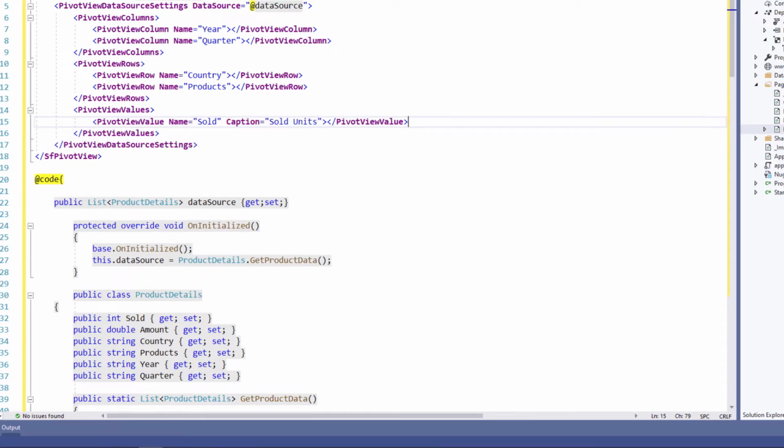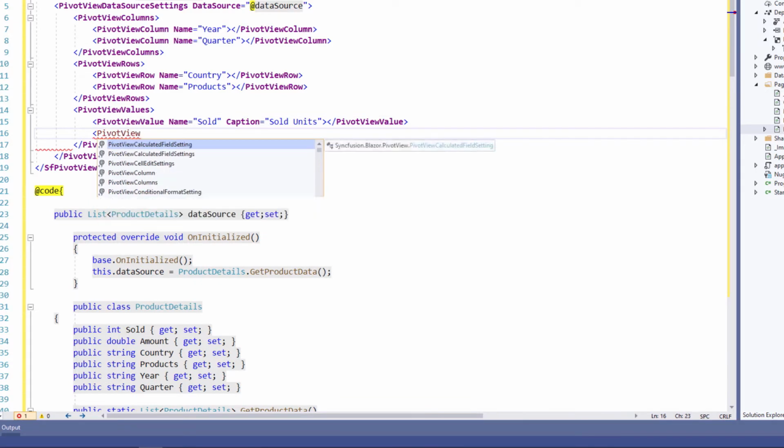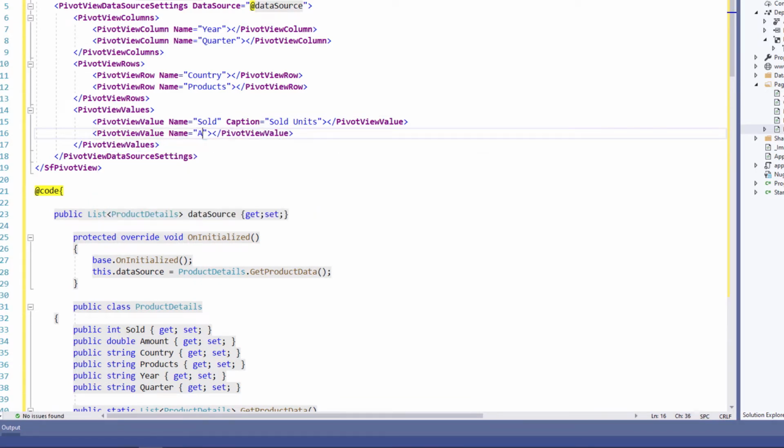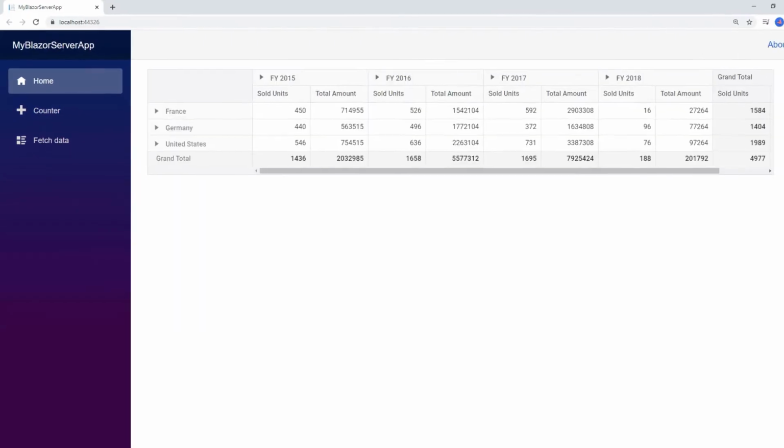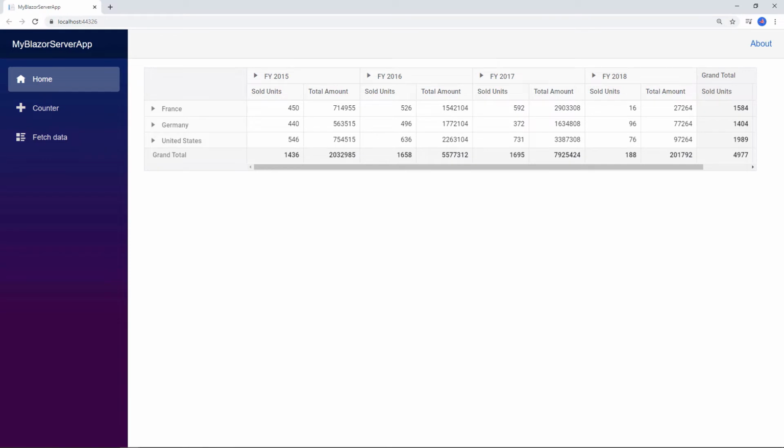I add another PivotView Value tag, add the name property, assign the value amount, and set the caption as total amount. I save the file and run the application. You can now see the pivot table rendered with data. The columns contain the fields year and quarter. The rows contain the fields country and products, and the values contain the fields sold and amount, with the captions sold units and total amount, respectively.